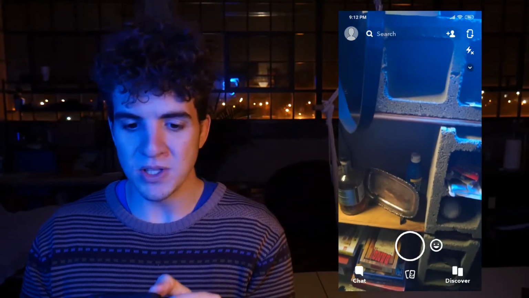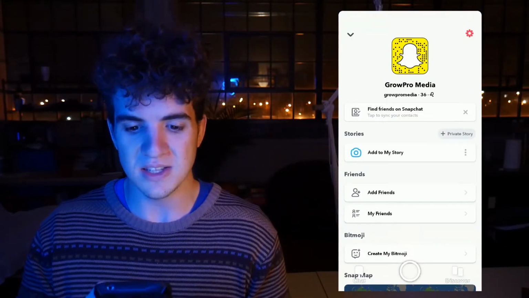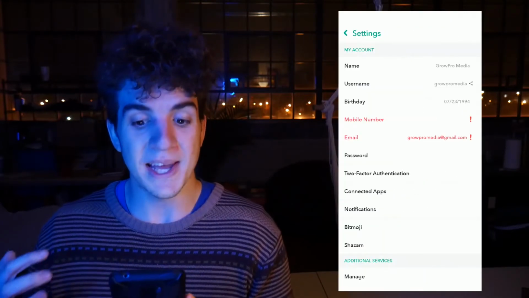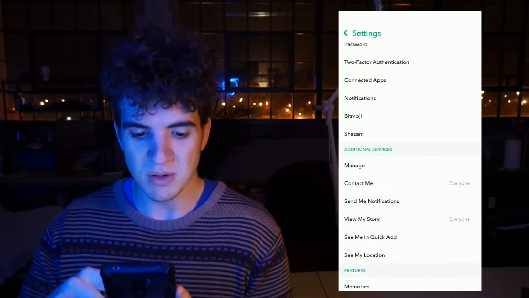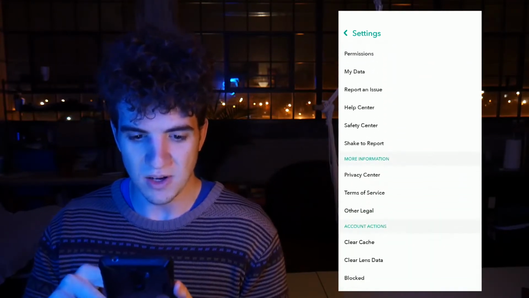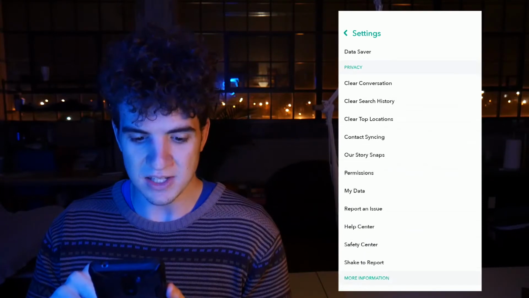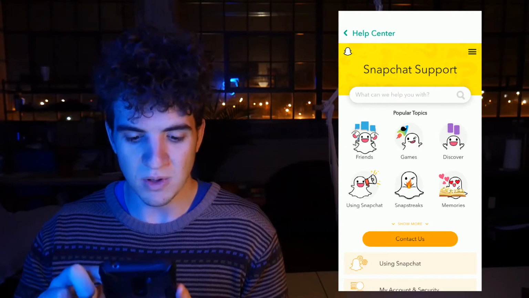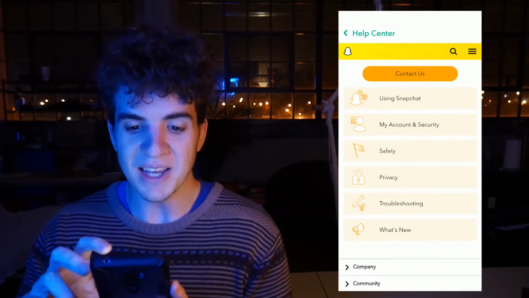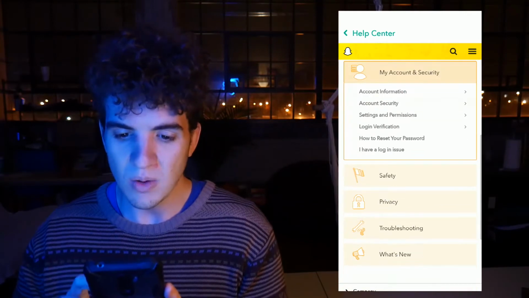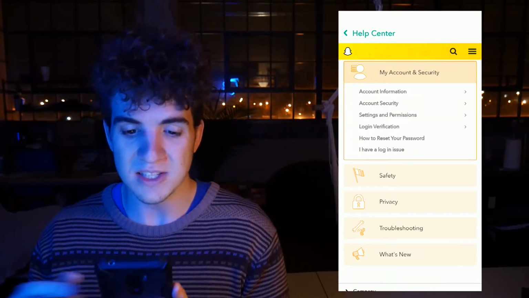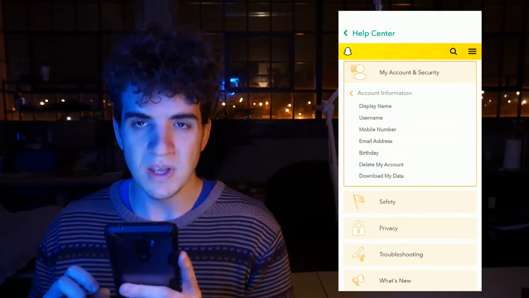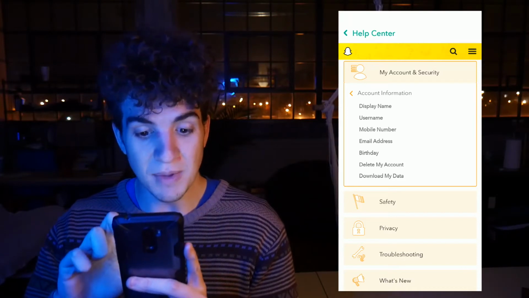So first things first, we're going to click the upper left hand side to access our profile page, and then we're going to click the upper right gear icon in order to access our settings. Next, we're going to scroll down until we see the Help Center, which is right in the privacy section. So we're going to click Help Center. It'll take a little bit to load, and then we will scroll down and click into the My Account and Security section. Once here, we have all these options. It is actually in the sub-tab under Account Information, so we're going to tap Account Information. Then we are going to press Delete My Account.